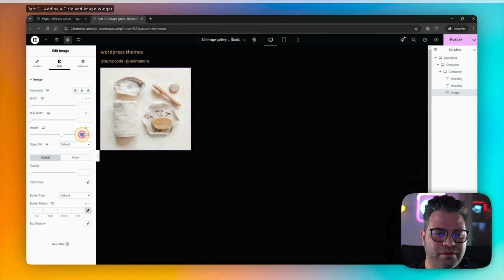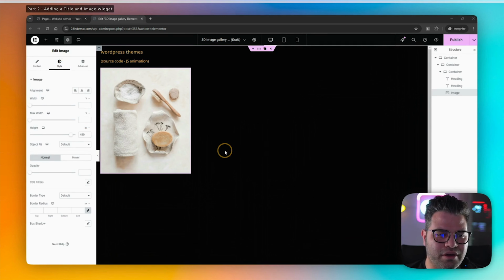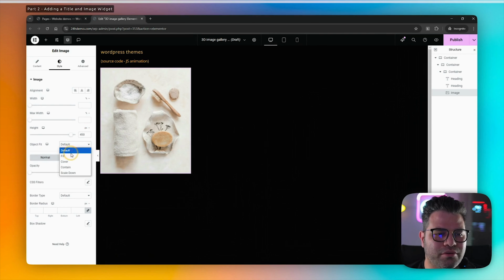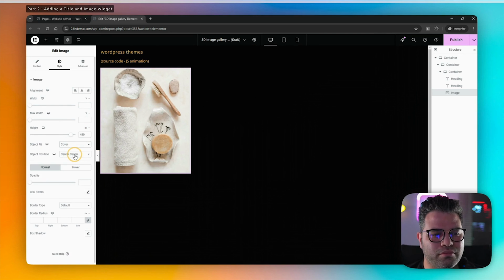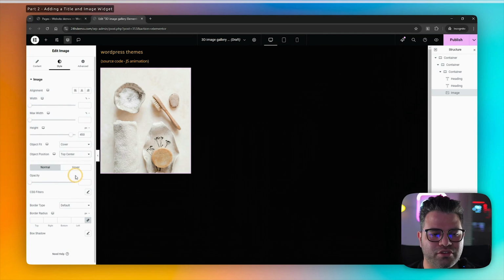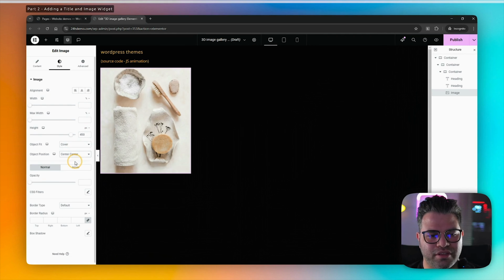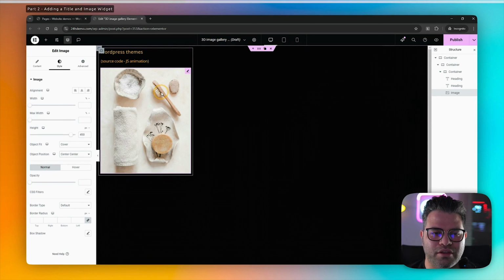Okay, we set the height of the image, and from the Object Fit menu, we'll select cover. And similarly, we'll set the object position to center, so that the image can be seen better. So, we'll apply these settings, so that the image maintains its beauty at all stages.